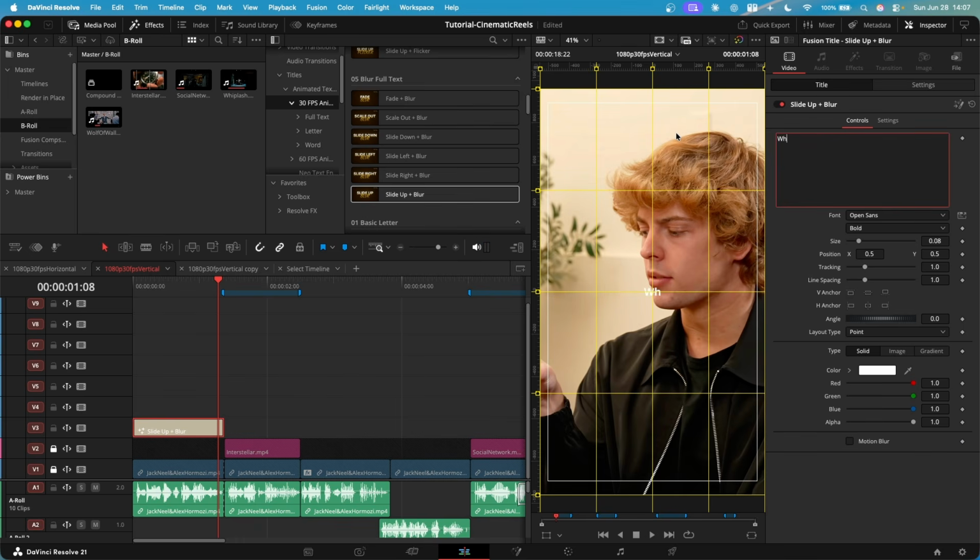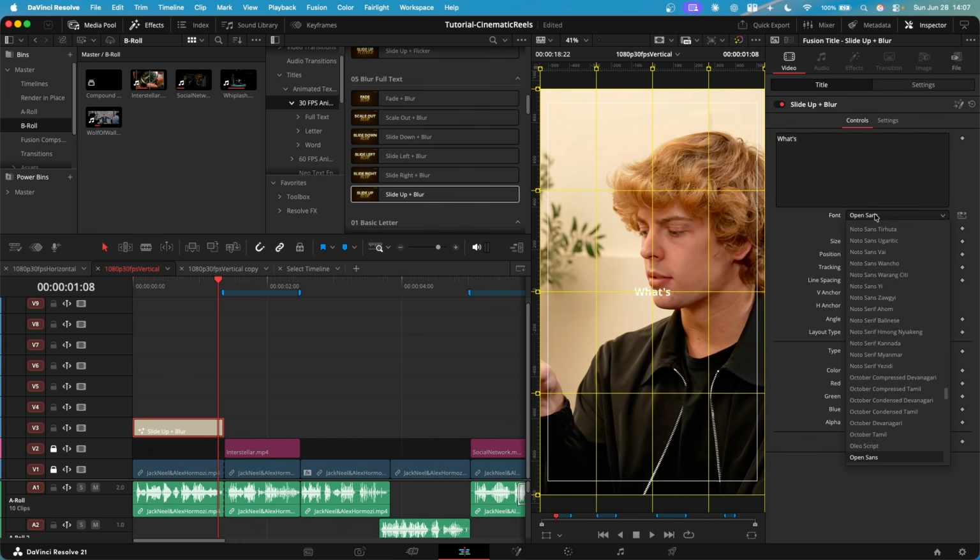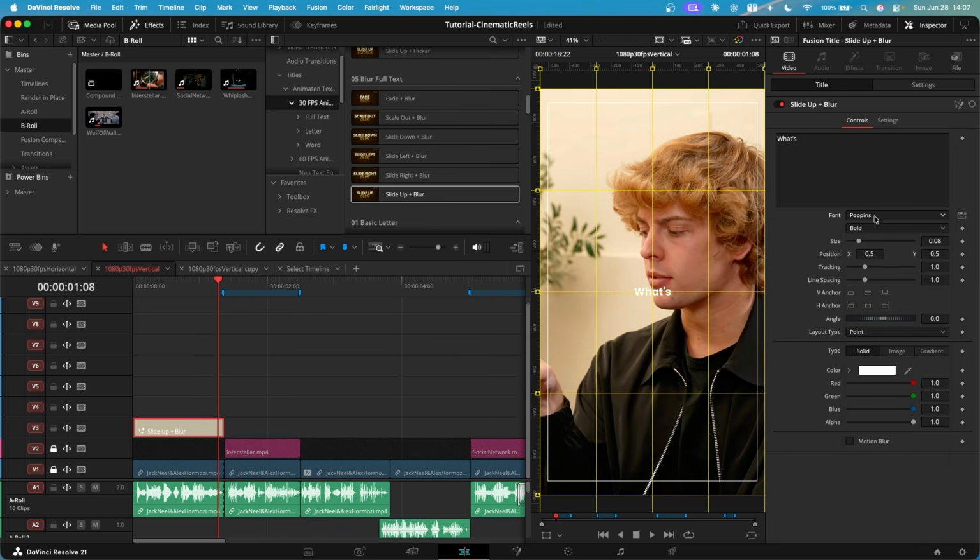So I'm also going to type in what's, change the font to Poppins as we agreed earlier, and here to regular. Now I will size it up a little bit, decrease the tracking because that's how I like it. And now for, as I said, the biggest part, which is aligning of everything.